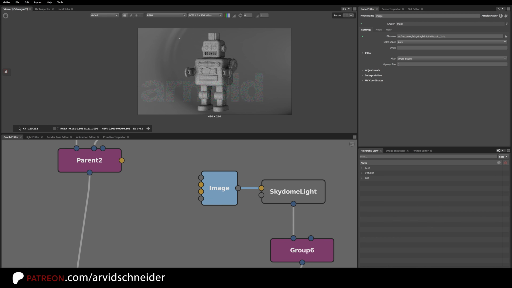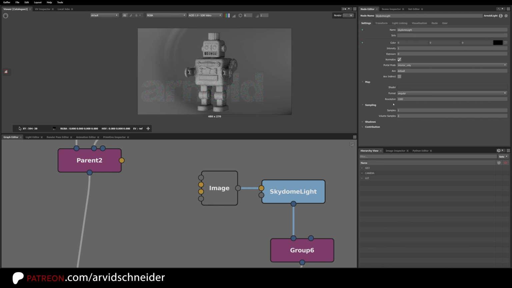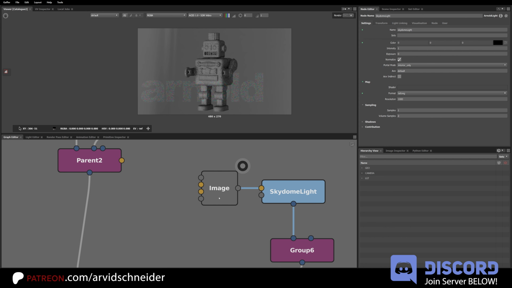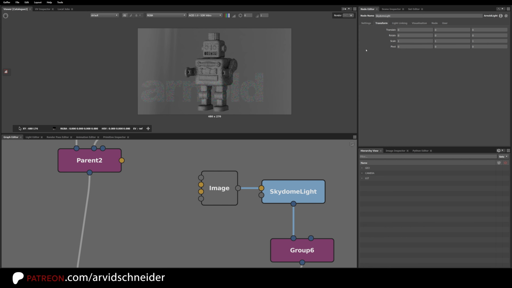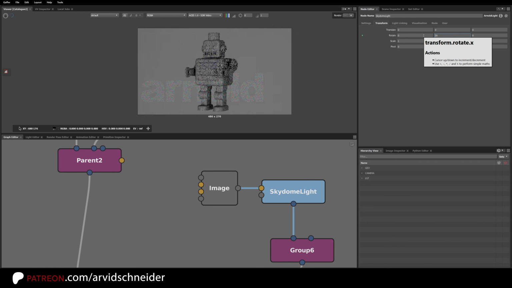You can see there's some weird shaping going on. And that's because the default format is angular. We want lat long, longitudinal. This is now a proper HDRI. You can go to the sky dome light transform, change the rotation, maybe go in 10-degree increments, and you can see, woohoo, it is lighting our little butt.